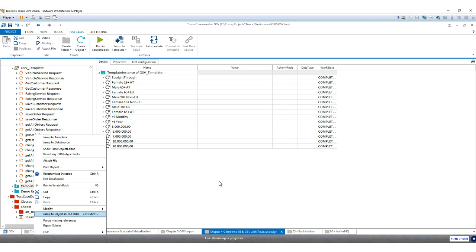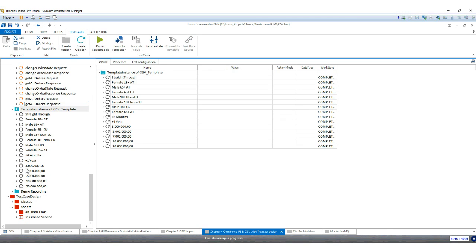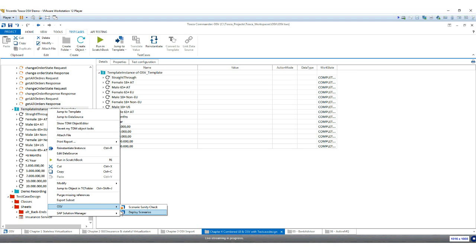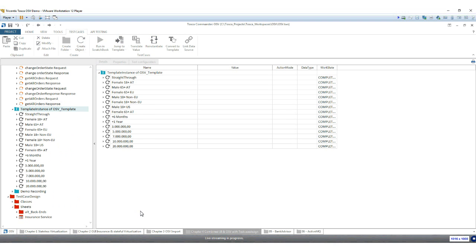I just need to upload those examples now to OSV, which is the function deploy to scenario. Deploy those 15 scenarios. In the backend, a short sanity check runs. The sanity check verifies that the data is right, that the service port is set, and things like this. Once the sanity check is done, those scenarios are uploaded to OSV.